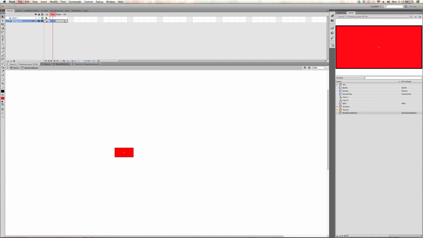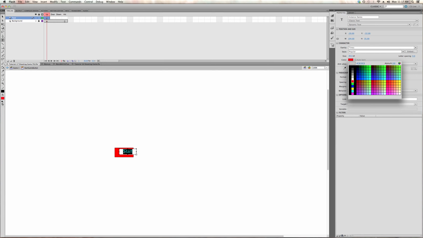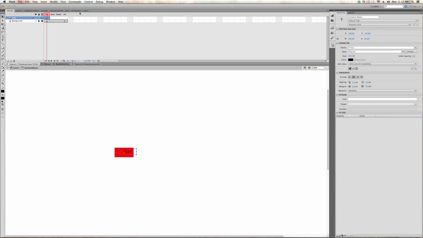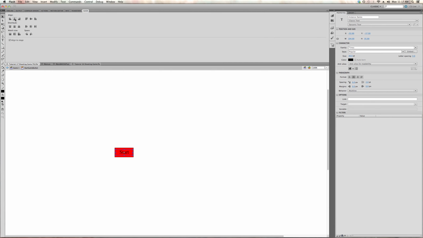But this is a background layer on our, I'll call this text, because this is where we're going to write the word start. And that's it. I'm going to make this text black. Red on red is no good. And again, we're just going to center it.